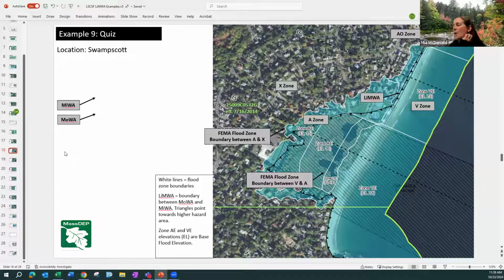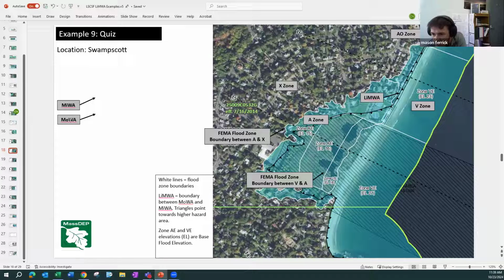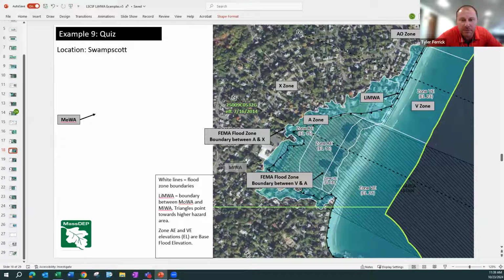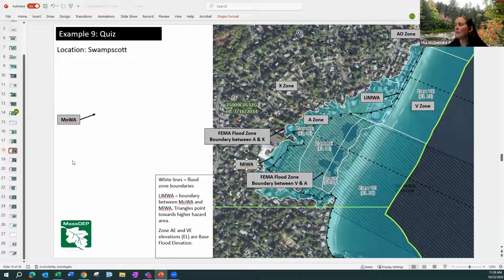Where is our MiWA and our MoWA? Remember, the LiMWA separates the MiWA and the MoWA in the A zone. That minimal wave action would just be to the left of the triangle black line. Mhm. Do we have any MoWA on here?